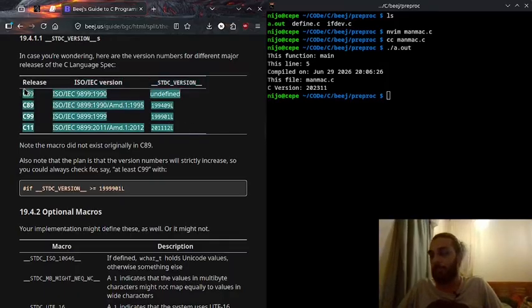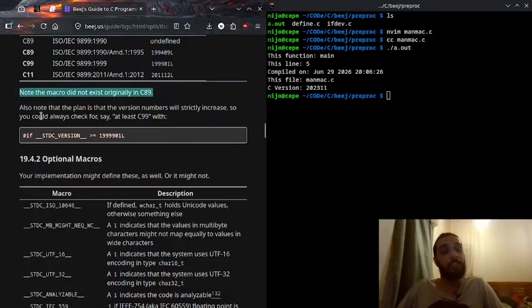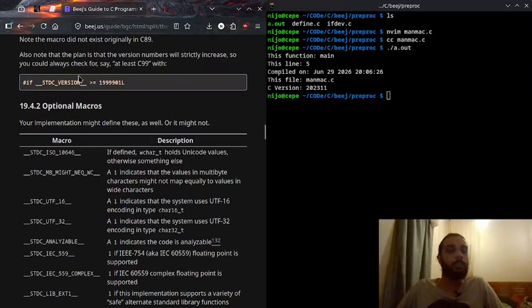Yeah, I don't care much about that. Note the macro did not exist originally in C89. Also note that the plan is that the version numbers will basically increase, so you could always check for, say, at least C99 with this.